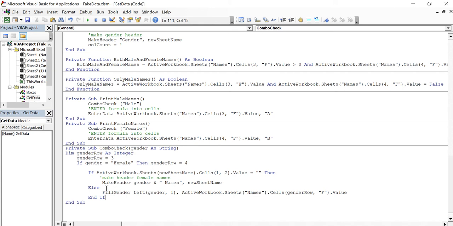But it's used if there are both male and female names. Otherwise, the gender row is not used at all. And we'll get to that in just a second.